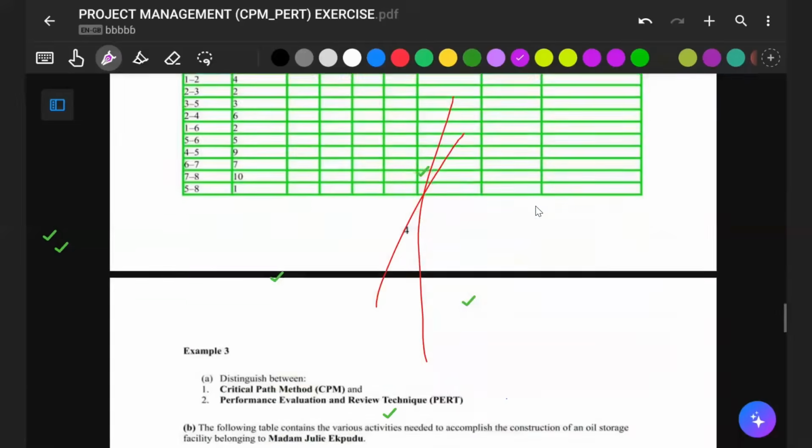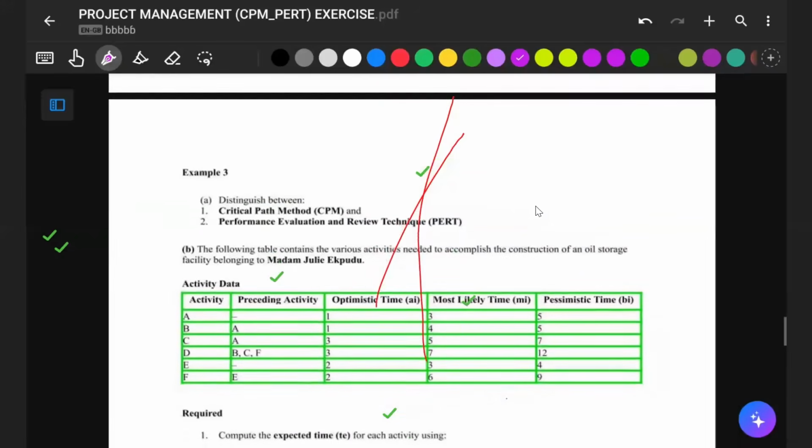And then the next example we are going to look at: we have been dealing with CPM. Now I want to talk about PERT, the Performance Evaluation and Review Technique. There is nothing special here.